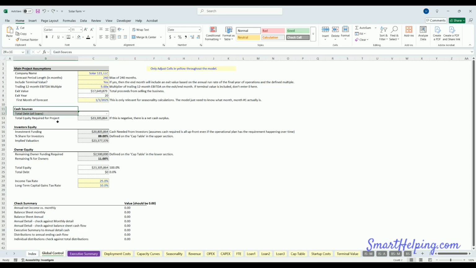Rest of this is just summary data from the other tabs, cash, debt, and you could enter some tax rates here. And then we have our check summary at the bottom to make sure all the financial statements match.